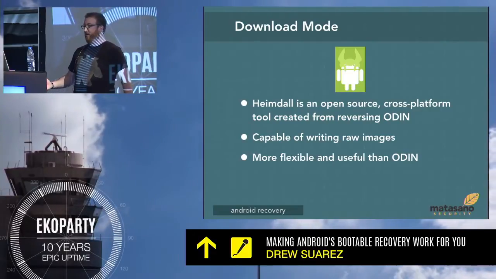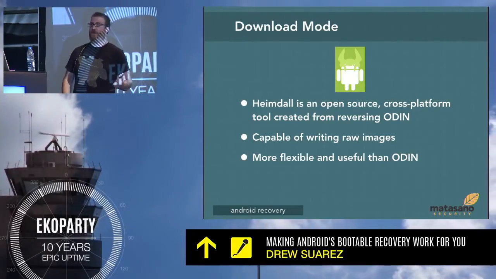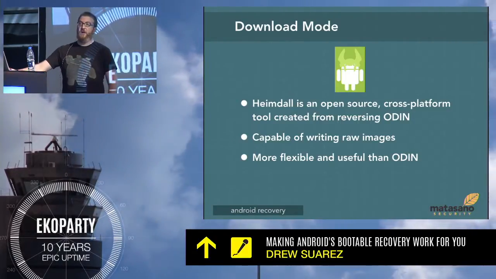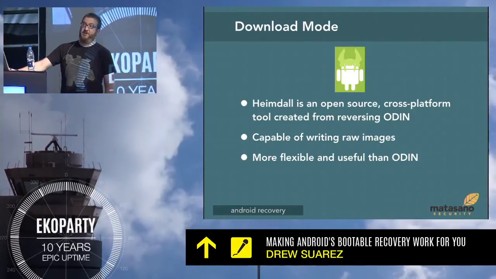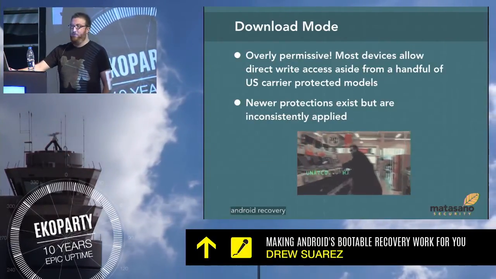We like this. And it's capable of writing raw images to the phone instead of this goofy tar archive. Much more flexible than ODIN and has a lot more features. So what's wrong with this? It should be pretty obvious.